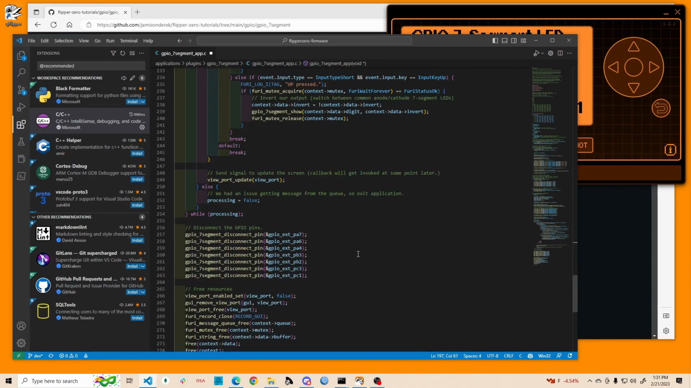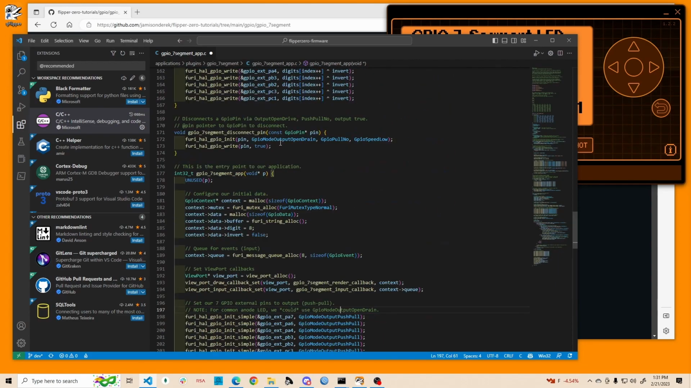When our application is done, we call this disconnect pin. This will switch our pin to open drain. And pull no means there's no pull-up resistor to 3.3 volts and there's no pull-down resistor to ground. And then it writes a true. So at that point, instead of it being ground, it's now an open circuit. So that pin is no longer connected. And so when the application exits, the pin's disconnected and everything's good.